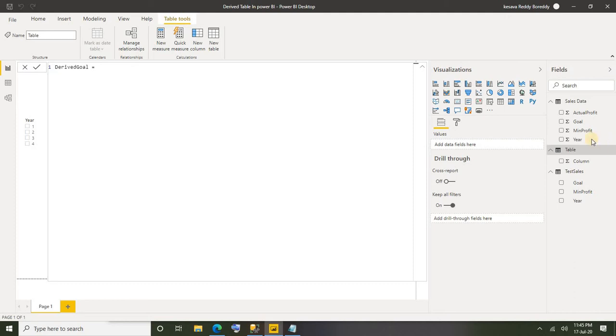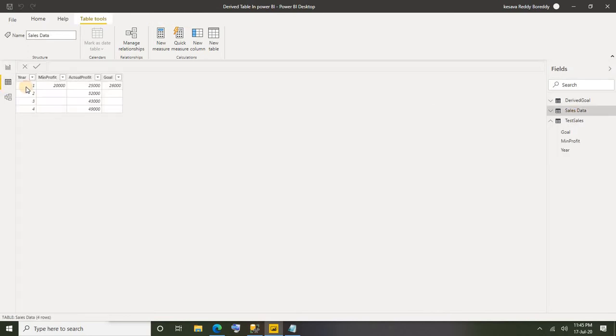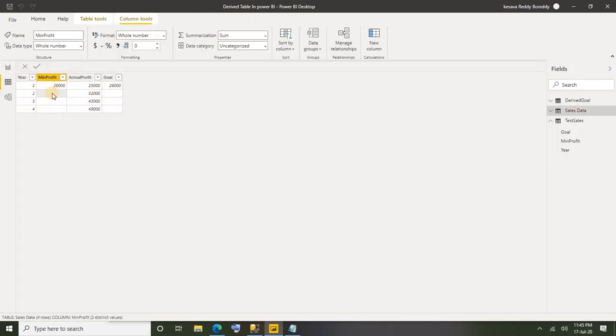Let me just take you into the main table once again. Let me explain how I want to create it so that it will be more clear when I'm writing the DAX query. So let me go to sales data. For year 1 we have got everything. For year 2 the minimum profit should be the actual profit of year 1, and the goal for year 2 should be the actual profit of year 1 plus 20% of year 1 profit.